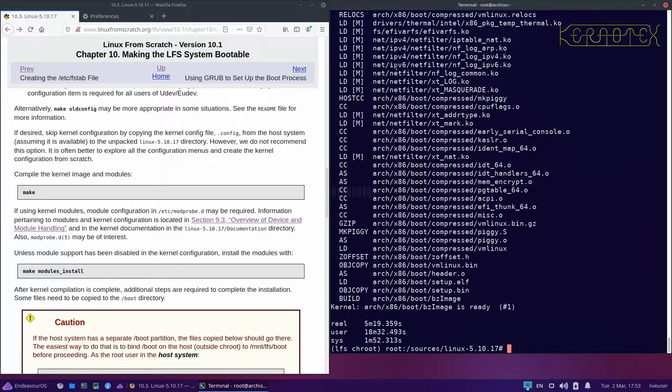Okay, that kernel's been built. So next thing we need to do is to install the modules that have been compiled.